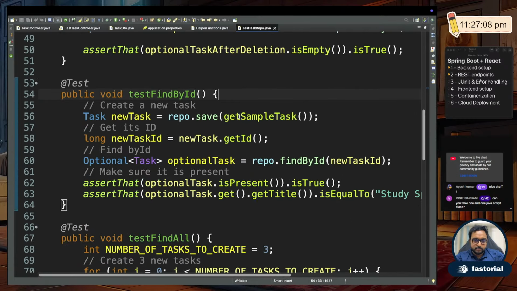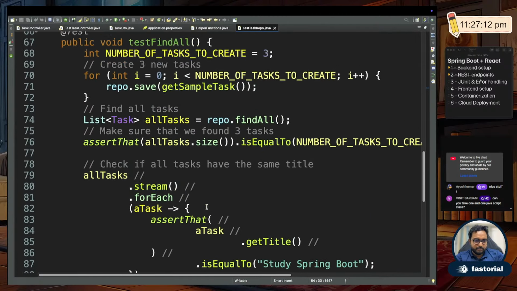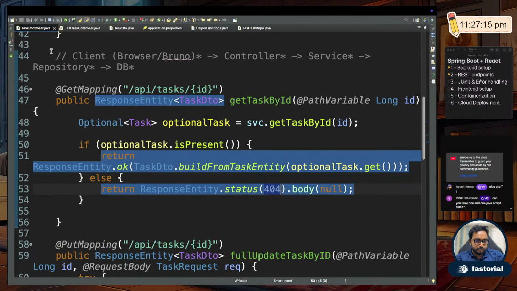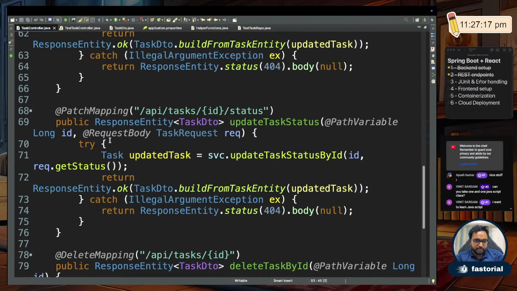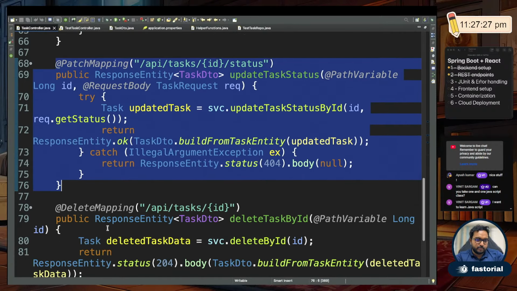So what shall we write next? Update status. I'm interested in updating the status. In the controller there will be an update status, right? So you see here patch mapping and update status. We will create a new task and update its status to done or something, and let's see if that works. We'll write a test case for that.